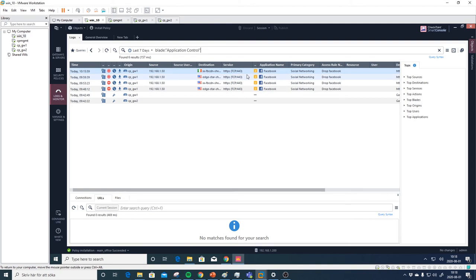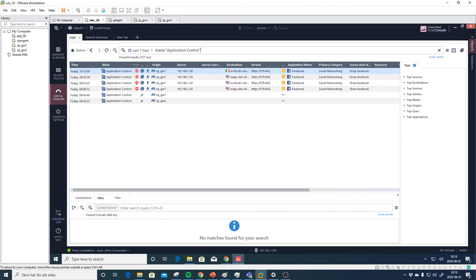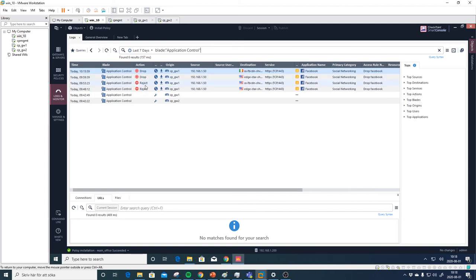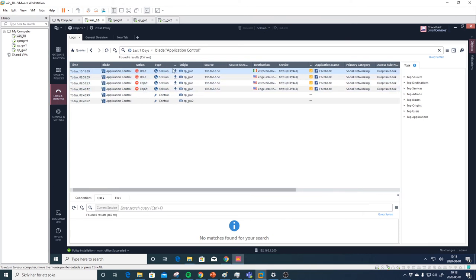So here we have the Facebook, and we can see that it's going on this one. So that's application control. We can see that it's drop, and it has even been rejected when I did try before, but this is our part. And it was a session. It came in on Ethernet 1, and Ethernet 1 is where we have our client, our Windows 10 machine. And the origin is from the checkpoint gateway 1, because that's the active member. And the source is from our client. And the destination was one Facebook server, and the service was HTTPS.